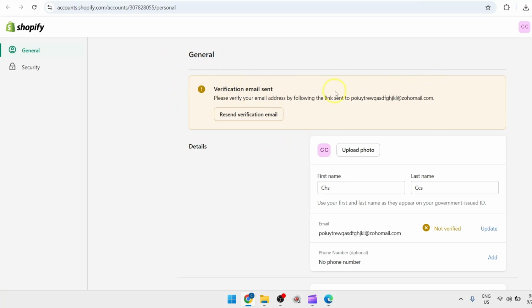This will redirect you to the general settings for your account. So as you can see, there's a note here that says verification email sent, and our email is currently not verified. And for us to verify our email, all you have to do is head over to your email address.